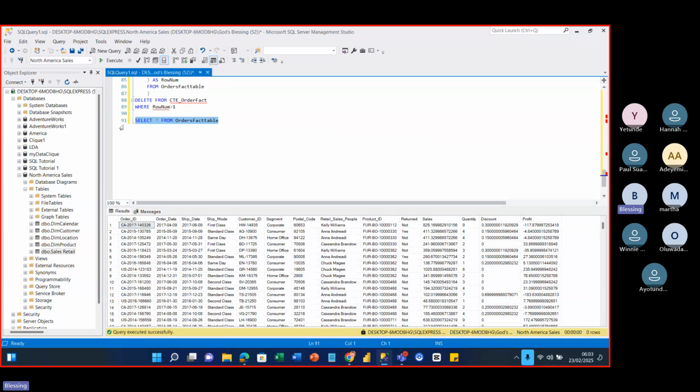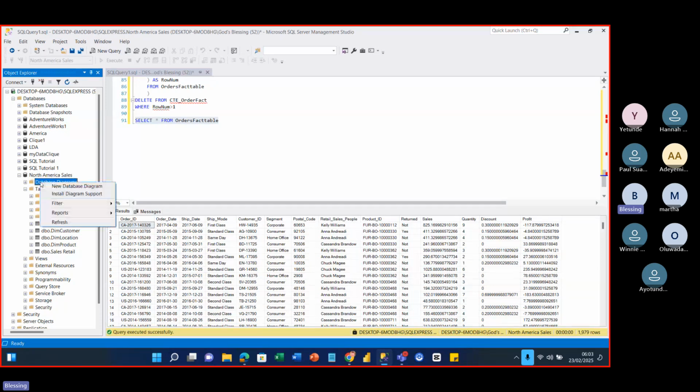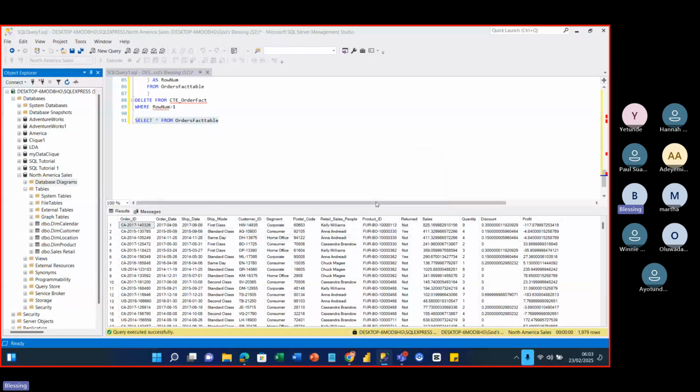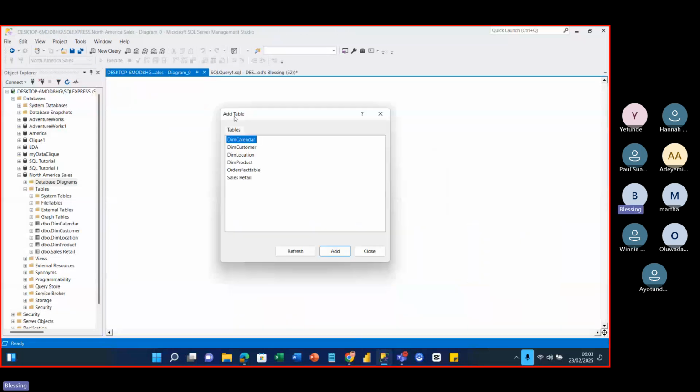So the next thing I want to do now is to create an ERD, entity relationship diagram, like a model in Power BI or in Microsoft Excel, like we did. So I'll come here to this database that we have, and under the database you can see we have database diagrams. I'll click on database diagrams, right click, and click on new database diagram. The database does not have one or more of the supporting objects. Just click on yes. Once I click on yes, this pops up.